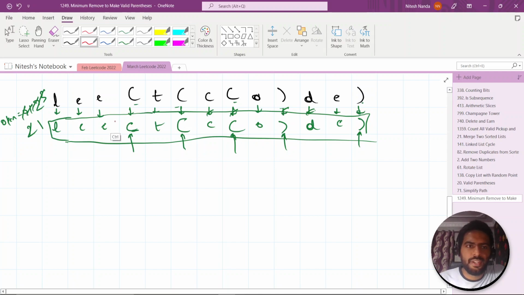Okay, now how can I remove that? We need to remove the opening bracket, and how many opening brackets we need to remove, we can easily get from this variable. This is giving me 1, so we need to remove one open bracket and then it will be a valid string. Okay, so I know I need to remove one open bracket, but in which direction?